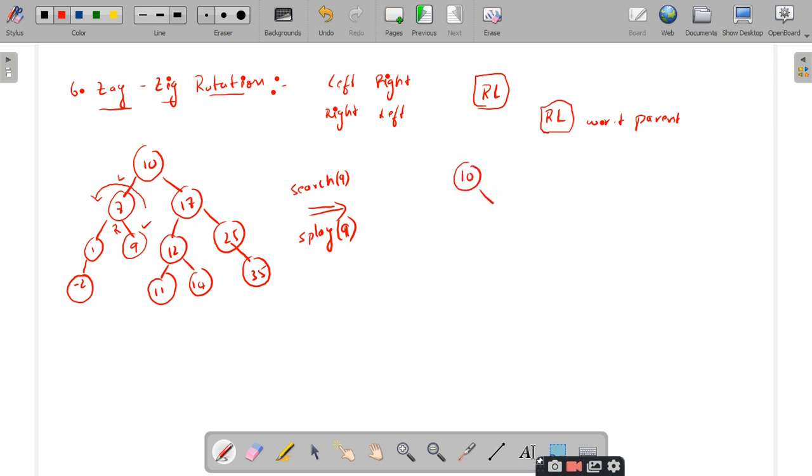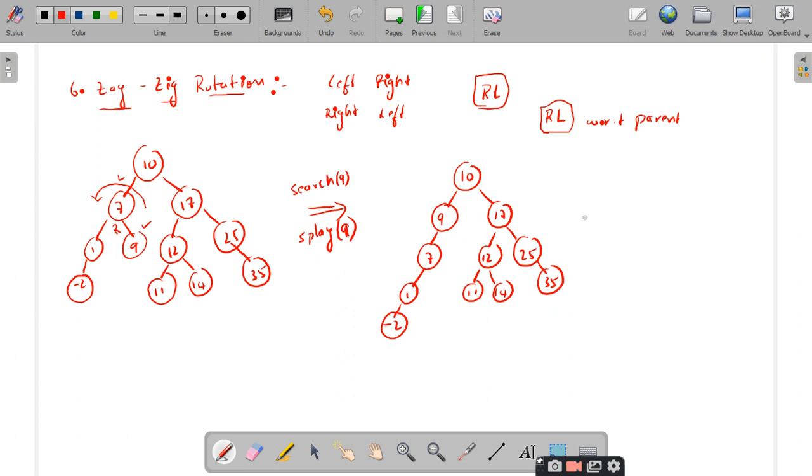10 remains as it is, and let me draw the right hand side first without any confusion. And here the 9 has to be moved towards its left hand side. Therefore 9 here and 7 here, 1 here, and minus 2. And this is the completion of zag. Now I have to perform another zig operation, zig in this direction. Am I right or not?